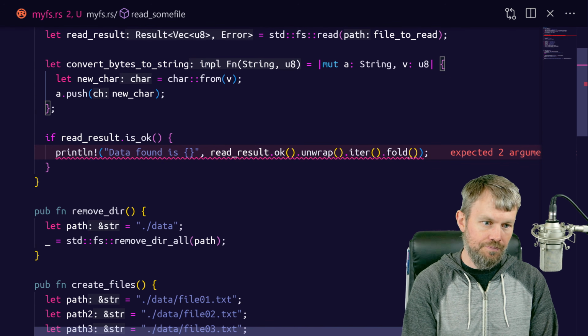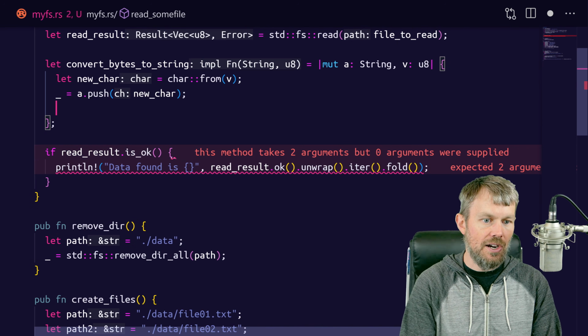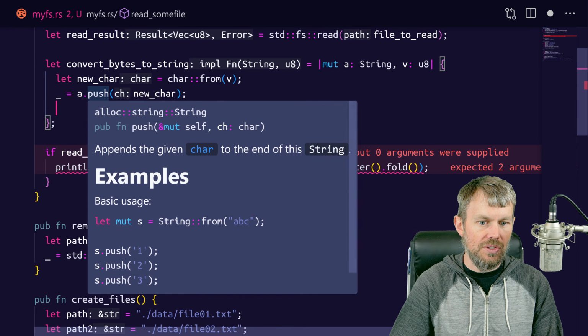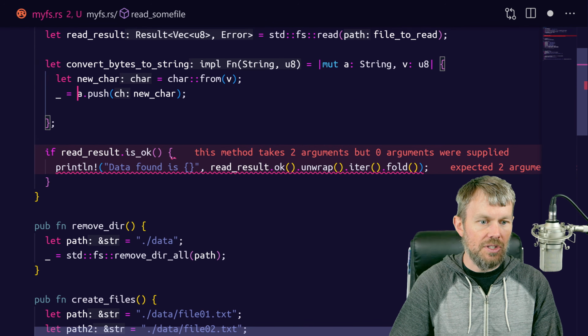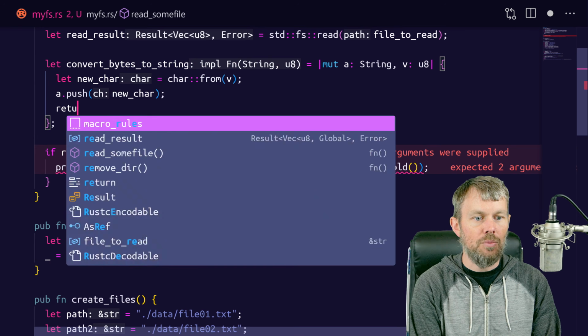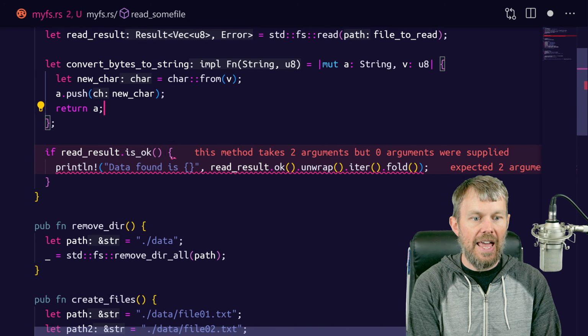And finally, we're going to discard that result. I think it returns something. Actually, no, it doesn't return anything. So we'll just leave that off. And then we'll just say return A.